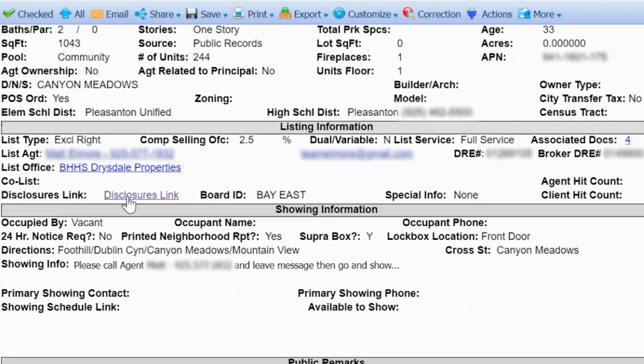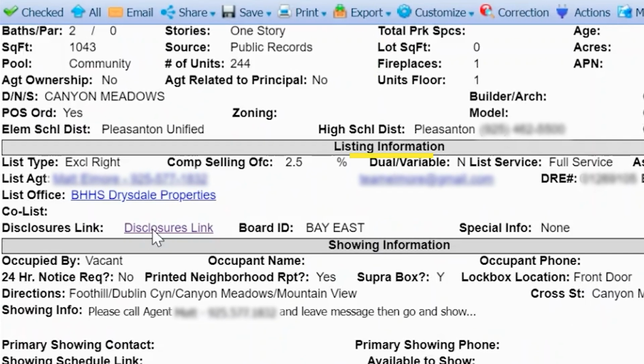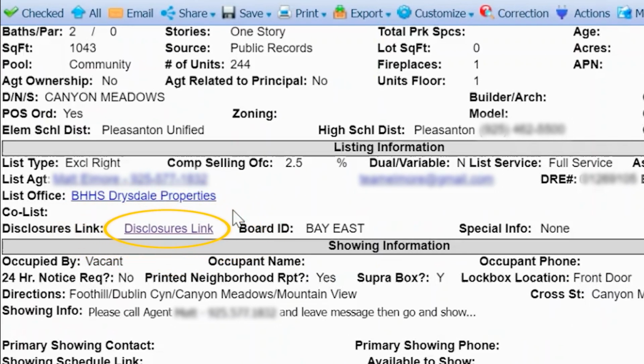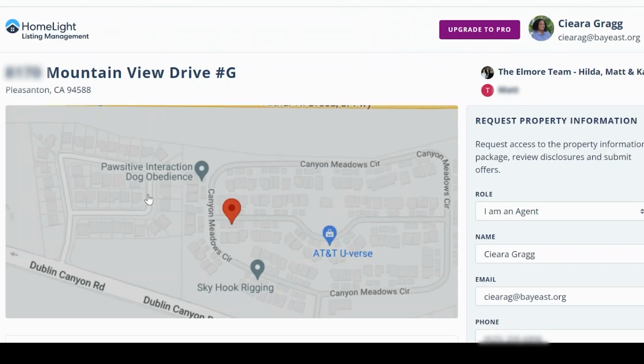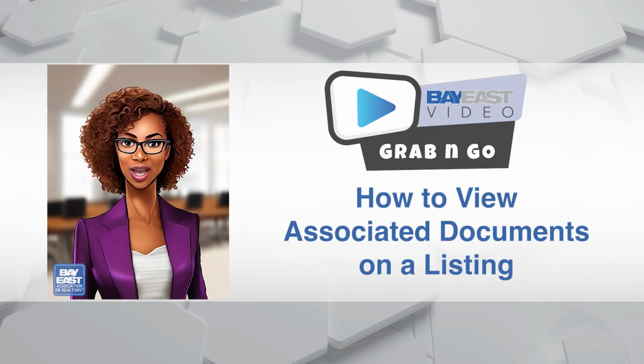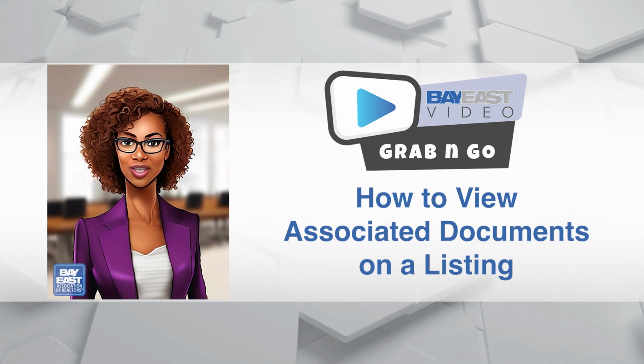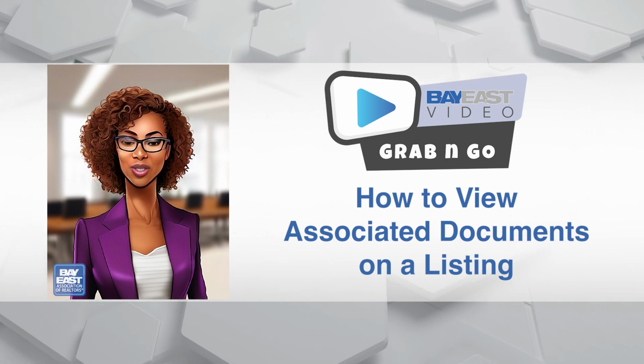The second way is to look at the disclosure link under listing information. If there is a blue link, click it to be taken to the website the agent has used to attach documents. Just that easy. Now you know how to find any associated documents an agent has included with their listing.